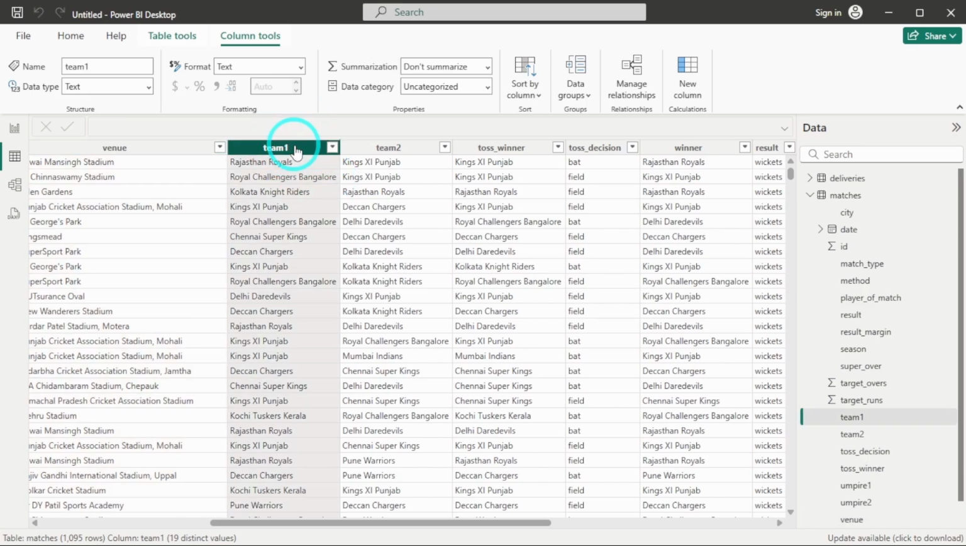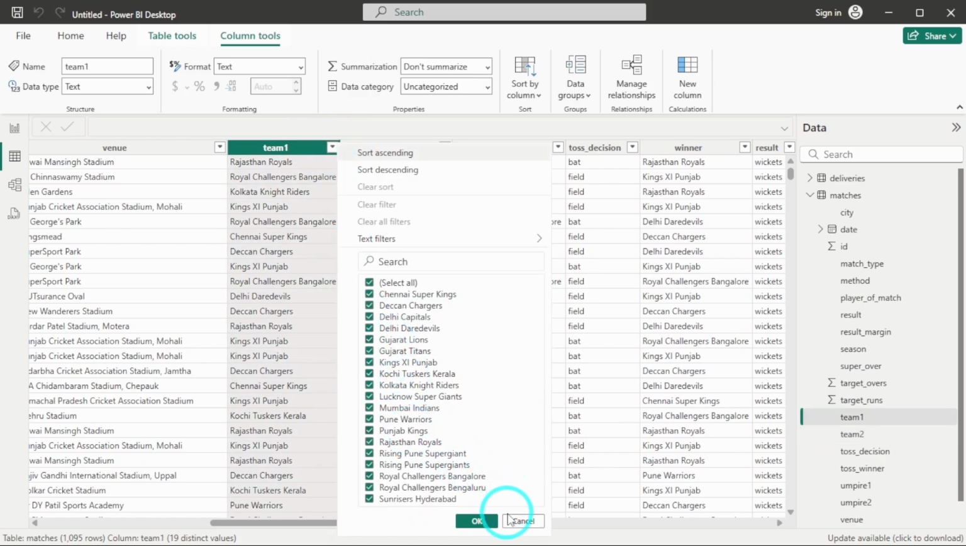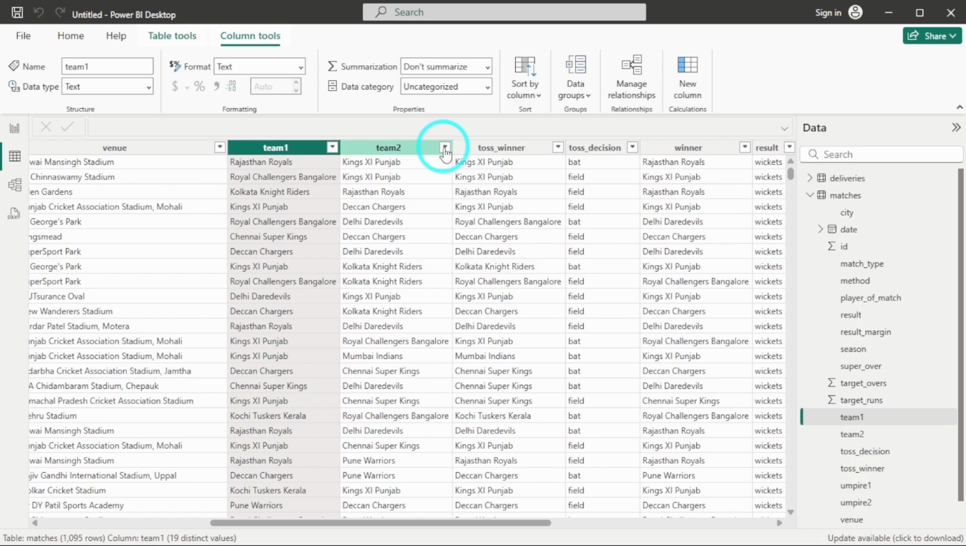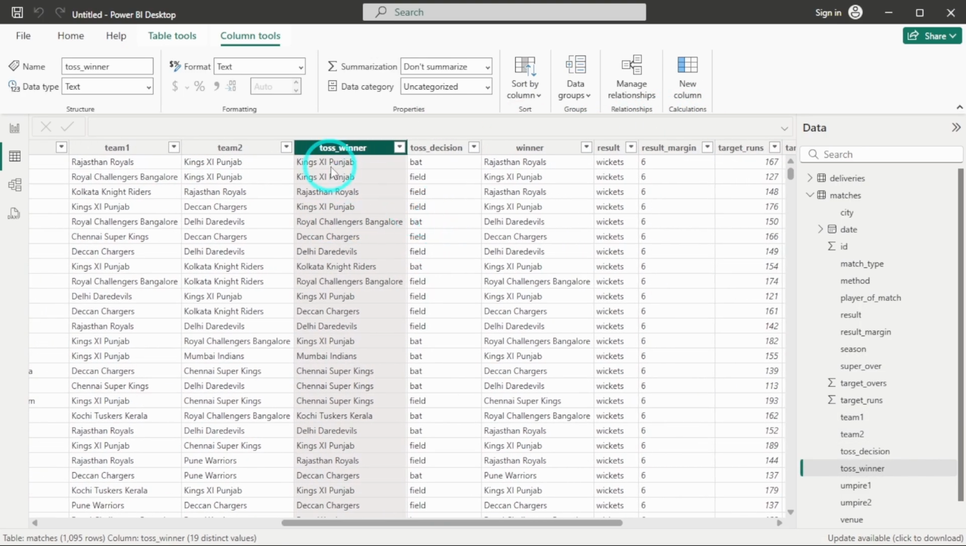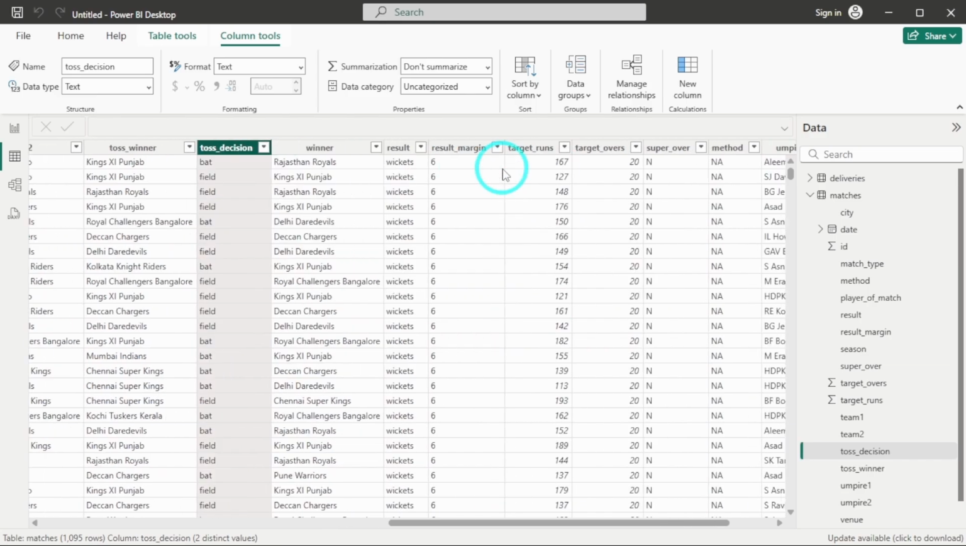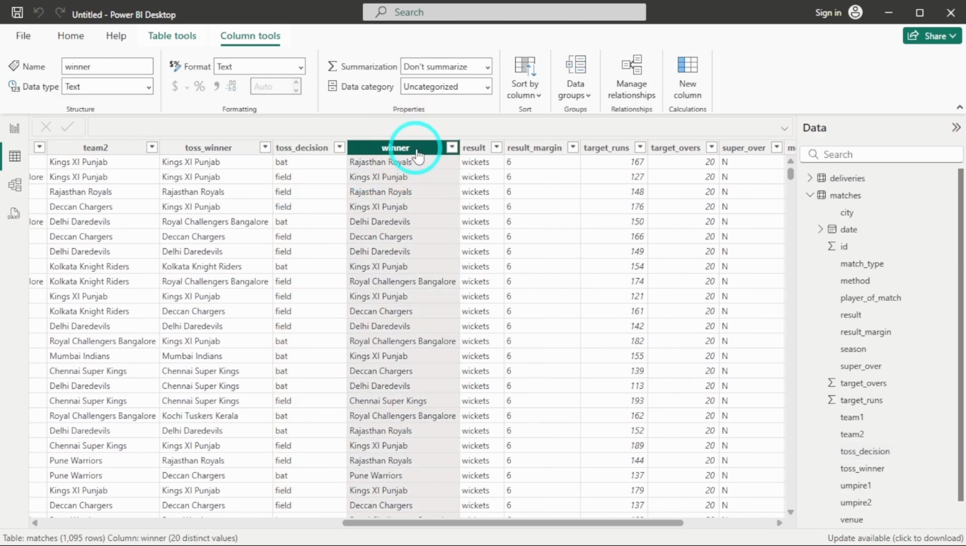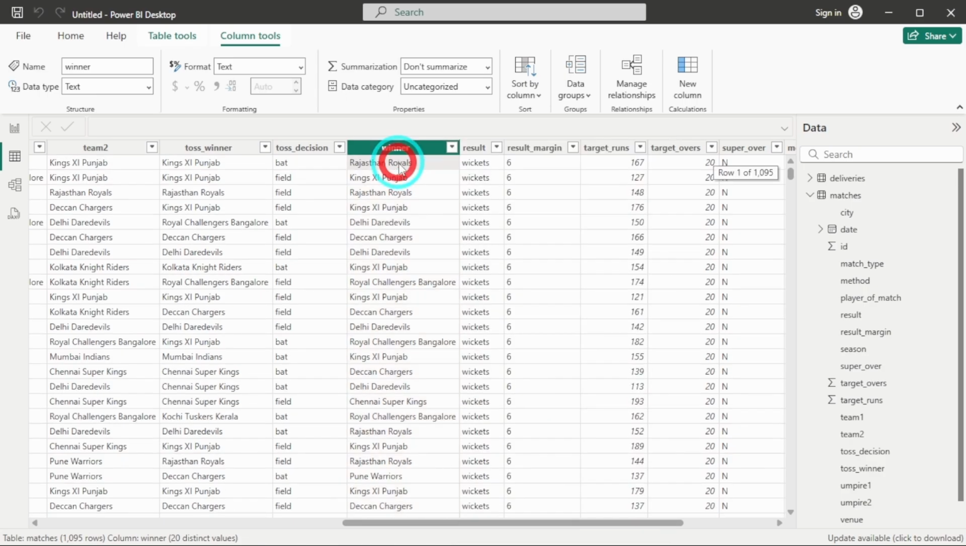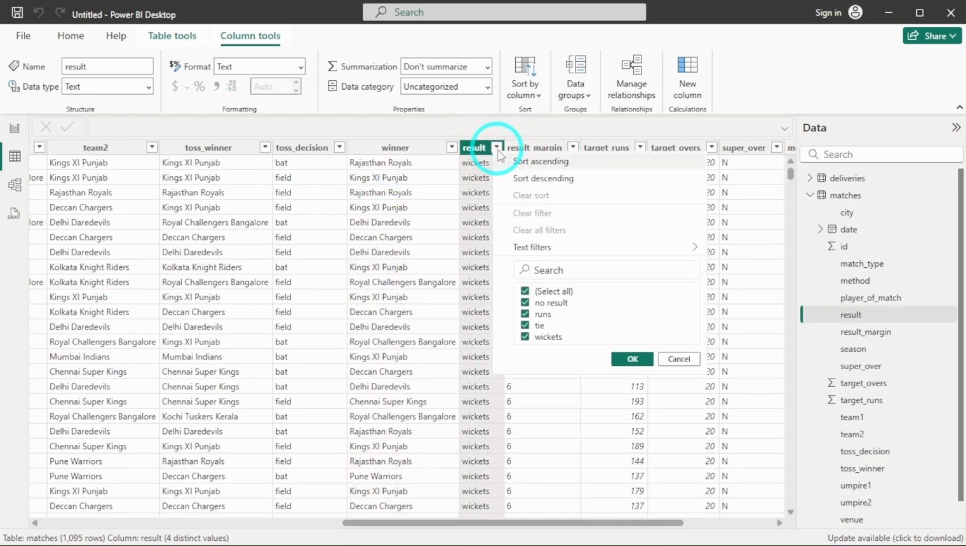And next, we are having the two teams playing the match, team 1 and team 2. In team 1, we are having the entire team. Next, we are having team 2. And next, we are having the toss winner, who has won the toss. Next, we are having what decision was made by these toss winning team, whether they have decided to bat first or field first. Next, we are having the winner of the match. And next, we are having the result.